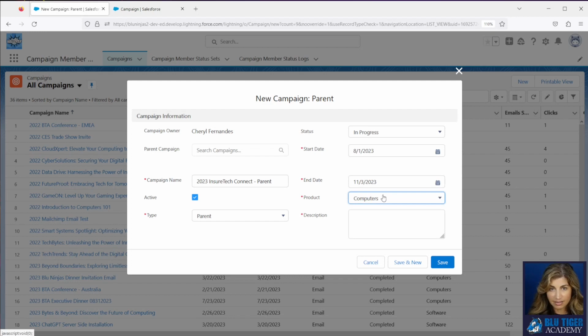What are we going to be selling at that show? So our products are computers, phones, and software. If you need to change this to a multi-select pick list, I wouldn't do that. If you want to be able to say all products that you're trying to attempt to sell at this show, then I would make a drop down that says all products there.